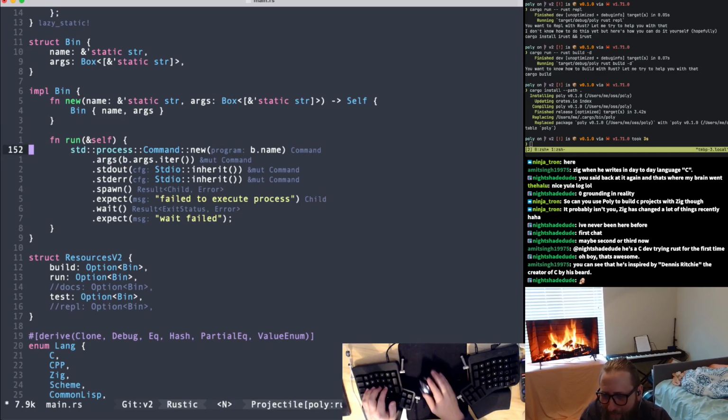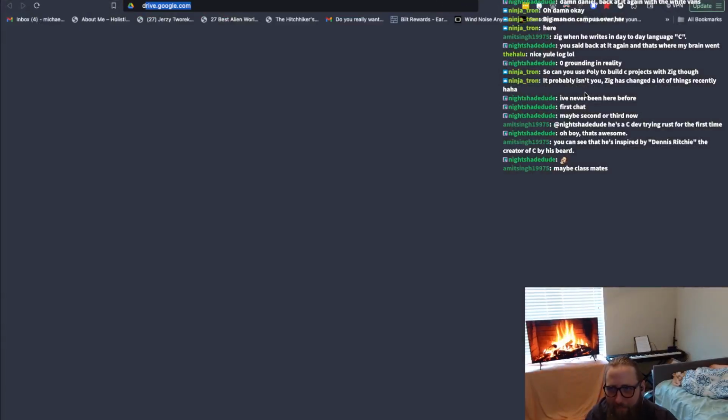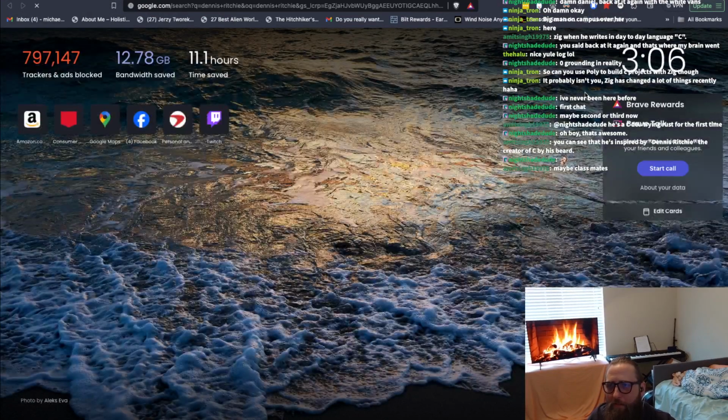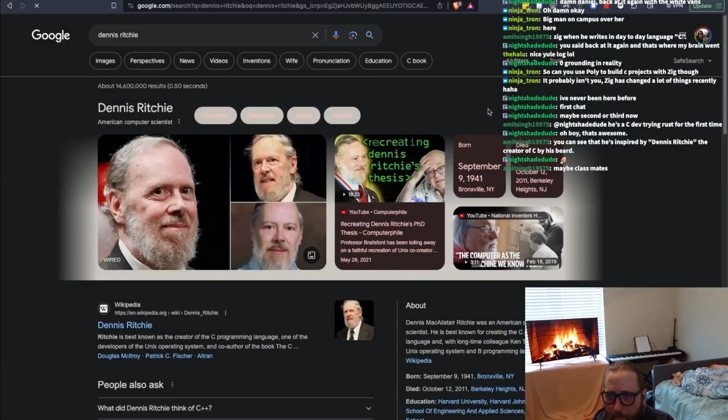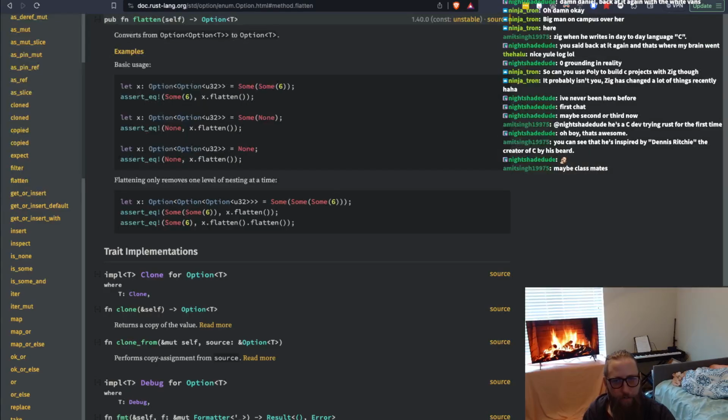What? Who's Dennis Ritchie, the creator of C? Oh, I forget what he looks like. Amazing. Wow, that's quite a face to just throw up there on screen.